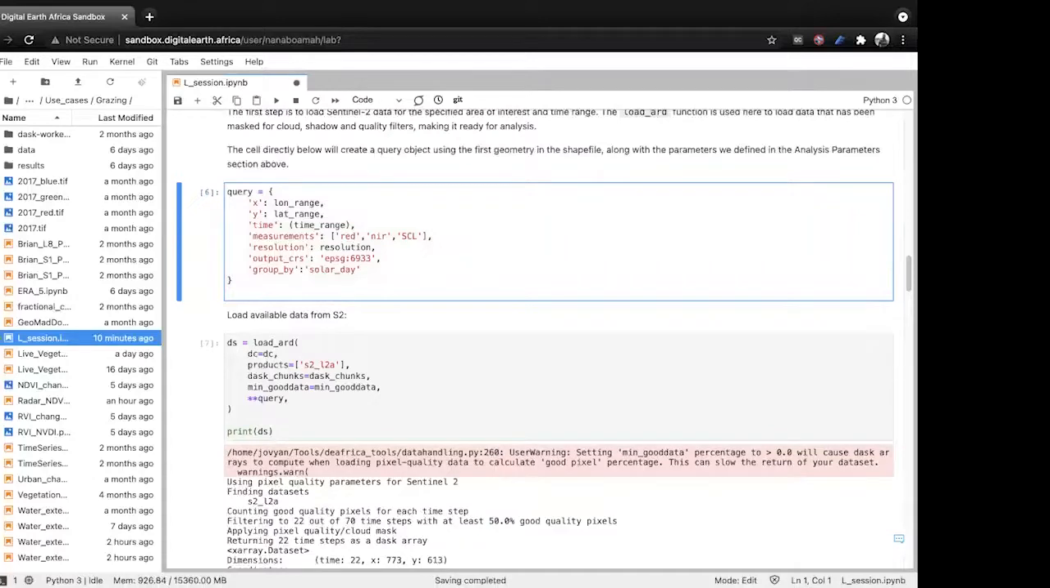But assuming I want to call Landsat, I don't have to write everything out like here. All I have to do is call the query here, just as I've called it there. Then automatically, it will load all the datasets with these parameters that I've specified here.